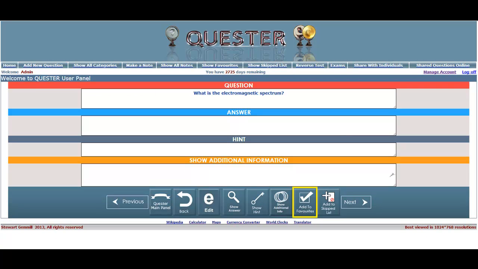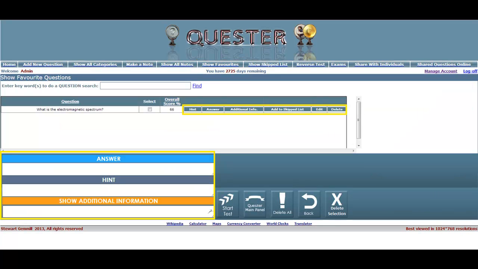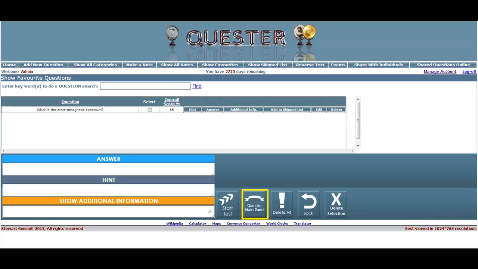Another feature of Quester is the Add to Favourites button. As with the Skip List feature, you can access this favourites list at any time by clicking the Show Favourites List link at the top of the screen. And once again, you'll find the usual feature buttons and the related fields available to you. When done, click on the main panel button.